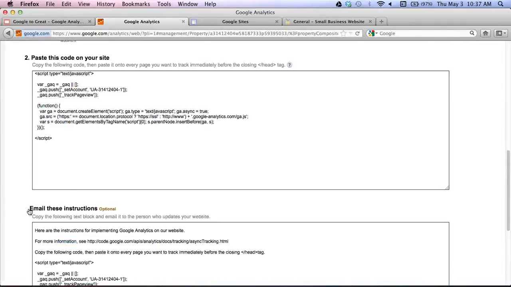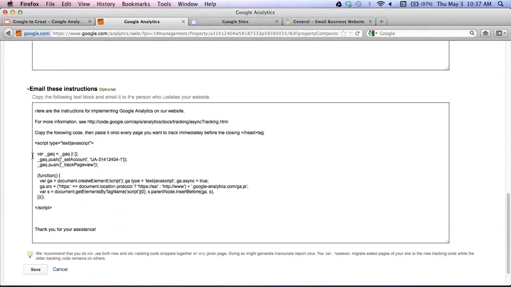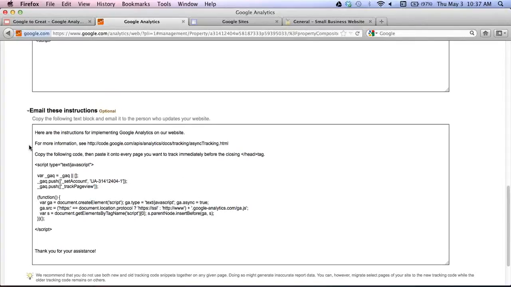One, it says, would you like to email these instructions to someone? For instance, if you have a 15-year-old son or daughter who happens to be really good at web stuff, they would probably be able to take these instructions and install the code within your website for you with the right information. You can send it along to your website developer or programmer who can help you do that as well, which would be my recommendation. And then you can go on with your day, and the tracking code will be installed.